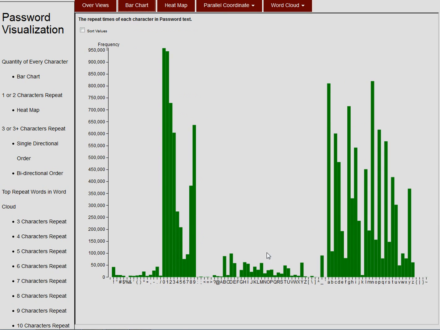Now we can see that digits and lowercase letters are used a lot in setting passwords, especially 0, which is used 958,168 times.